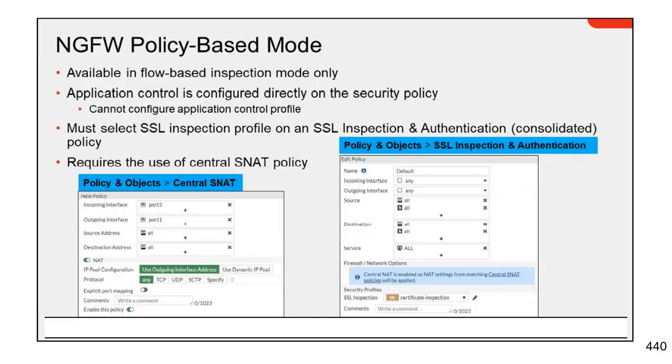So take this reference with the central NAT, right? We can apply the NAT inside the firewall policy, right? And if I want to enable the central NAT, I can enable the central NAT, and then I get the NAT option separately apart from the firewall policy, correct? Same thing applies over here as well.